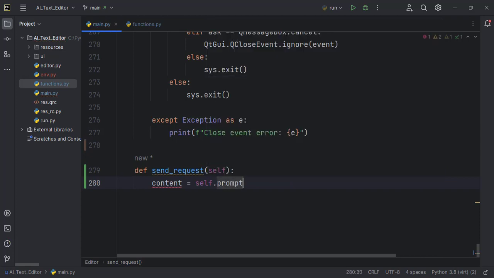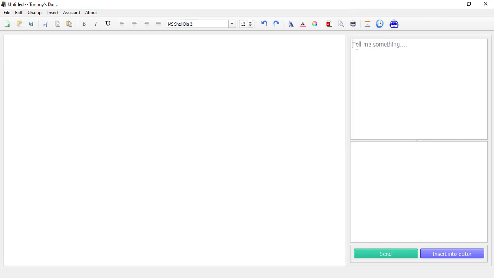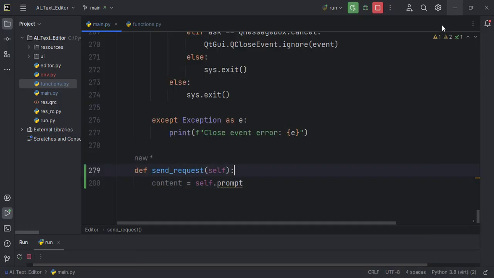Yes. This part, I cannot run this file now. I think it will work if I do run it. Let me run it and see. Okay, when we open our chatbot, the text from this part that says "tell me something" is what we are getting. And the name is called prompt. So self.prompt.toPlainText().strip(). We want to strip it of all white spaces.